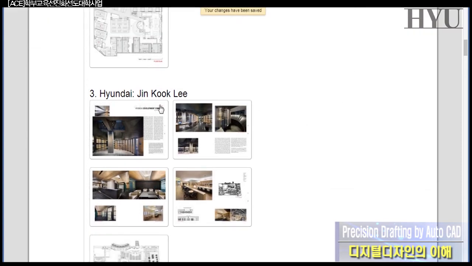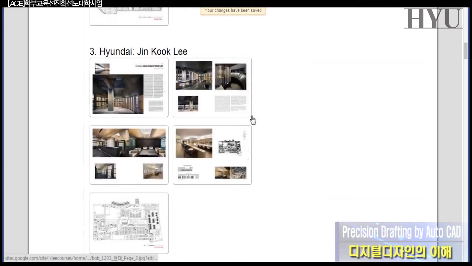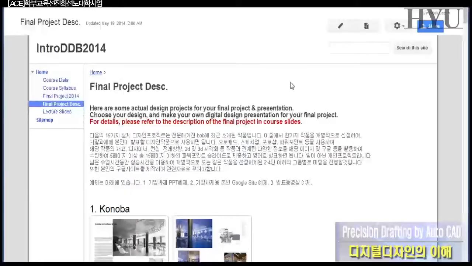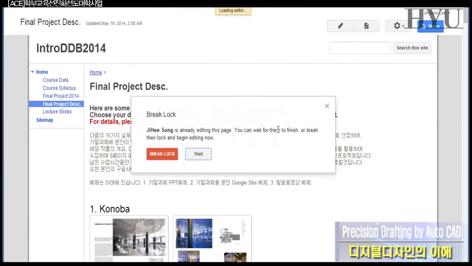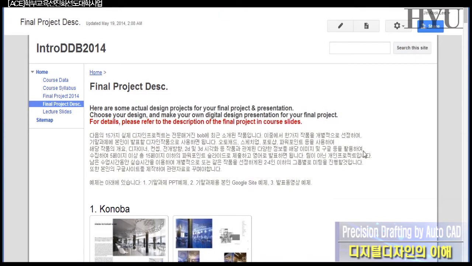But before doing this, you have to take a look at those pictures and some examples and so on. You don't need to worry about which one is your work. Ji-hee Song is now editing this one, so you don't need to do that right now, okay?